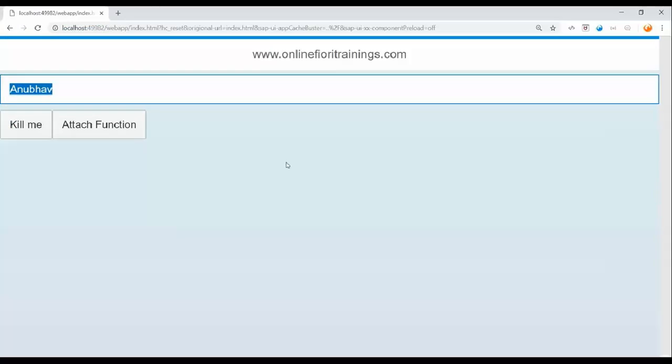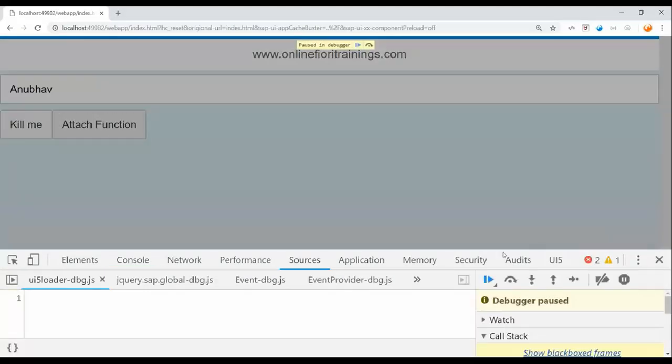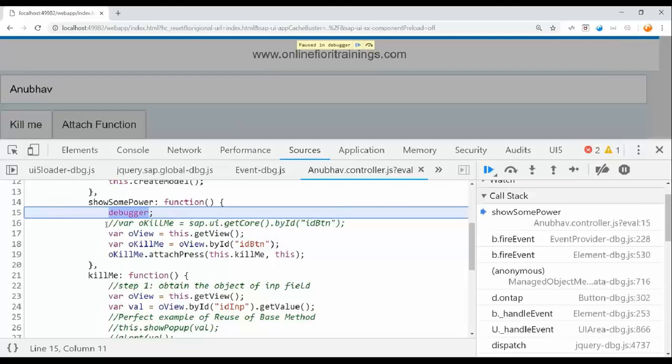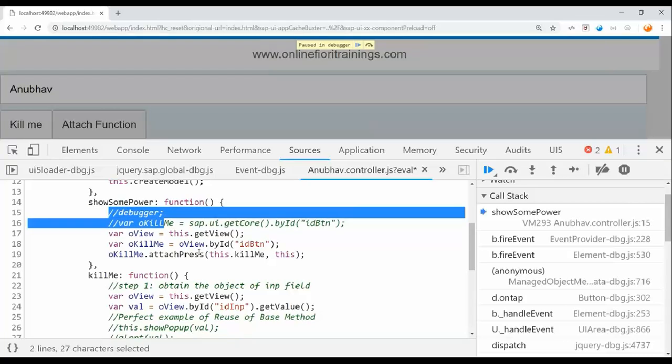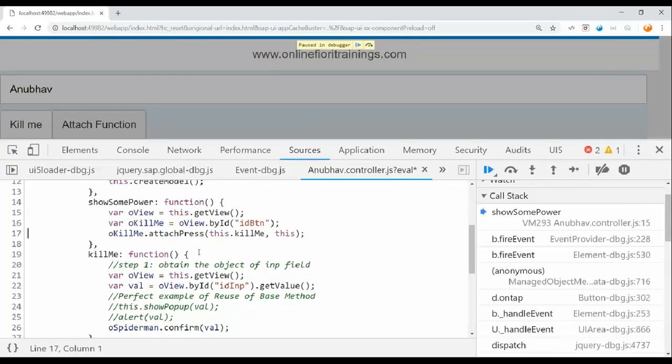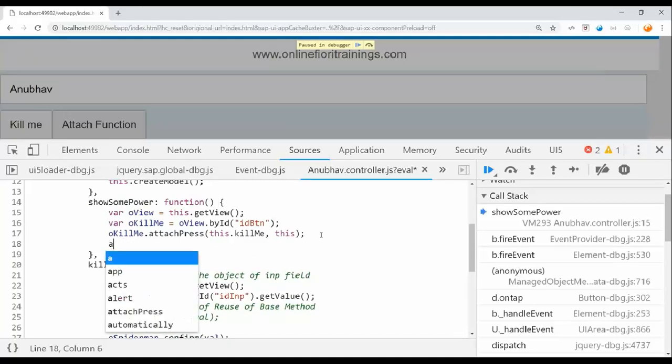Just come back, and now let's say I come here, I click on all, I say attach function and you see it's hitting my debugger. So while debugging, can I change the code? Yes, you can, but that change will only run for the current instance of the browser. It won't change the code in the web IDE. It just works for the current change. So let's say I remove the debugger, I comment this out, or I remove these 2 lines of code completely, and I also add an alert statement. So I can change the code, no problem in that.